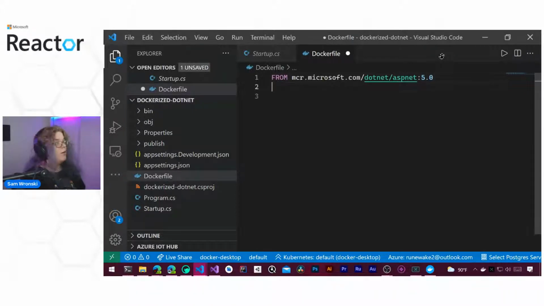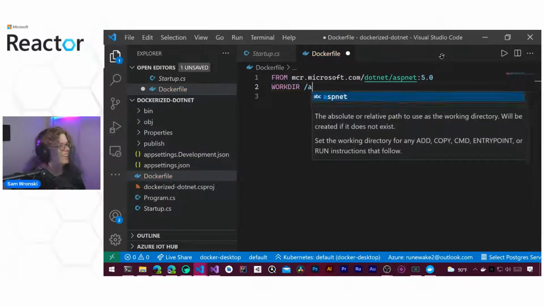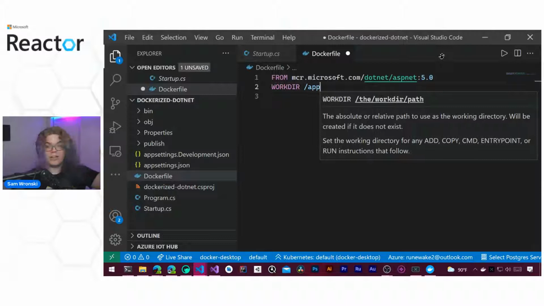And then from there, we're going to set a working directory. This is just going to be, whoa, I'm missing my keys. There we go. So we're going to set up a working directory. This is just the default working directory inside of your container. And we're just going to use app.